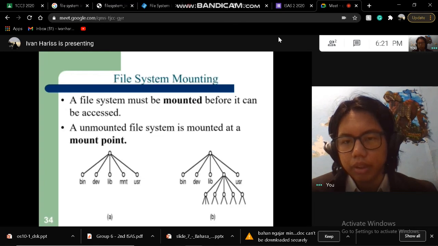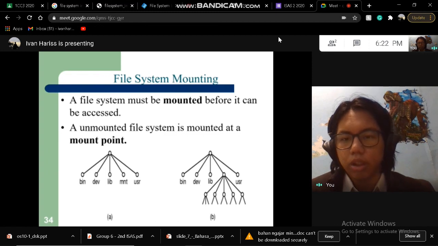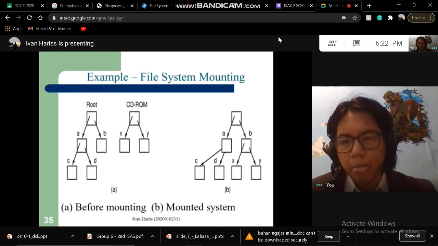File system mounting. A file system must be mounted before it can be accessed. An unmounted file system is mounted at a mount point. So this is basically a disk or your internal drive that has to be mounted first, and then we can use it later. This is the example of file system mounting.